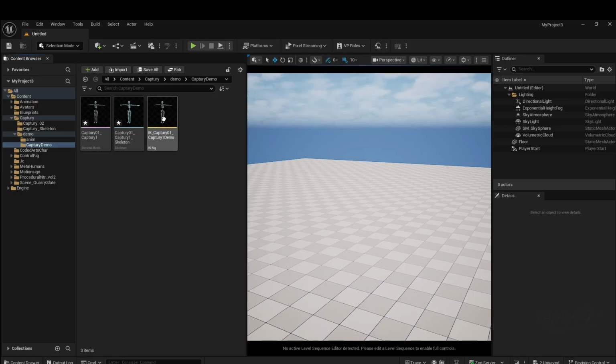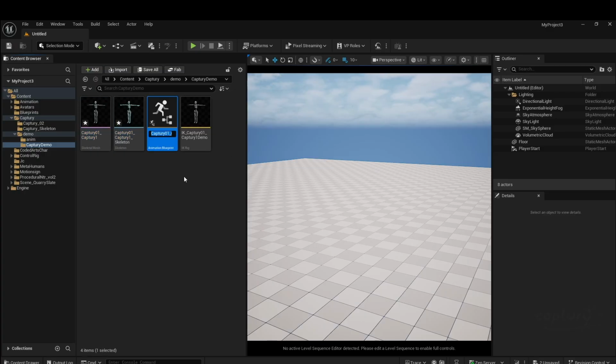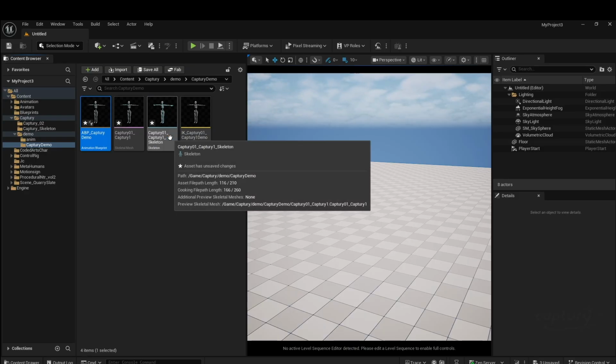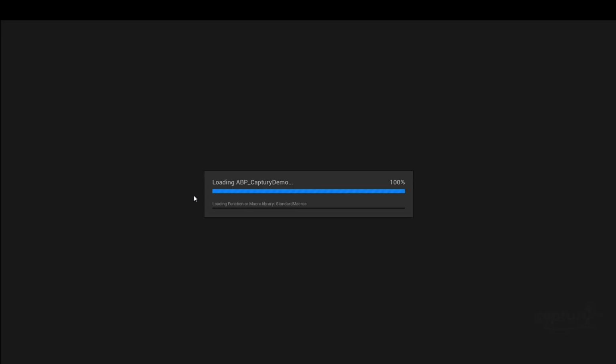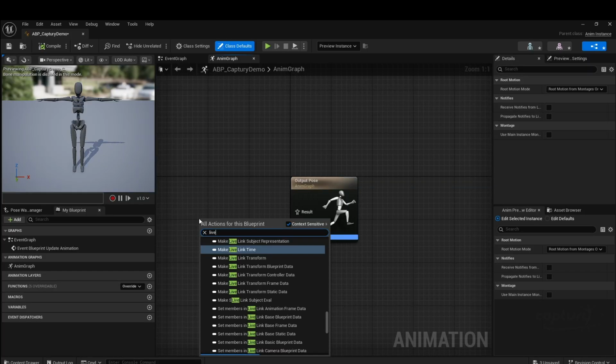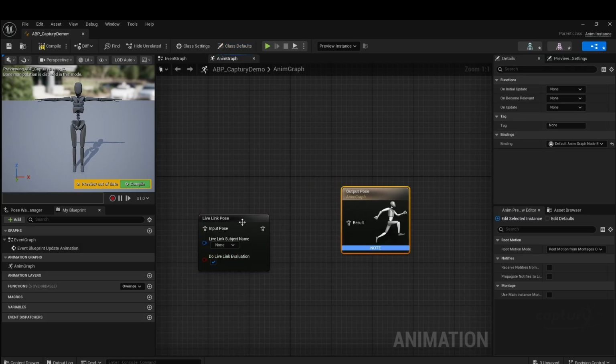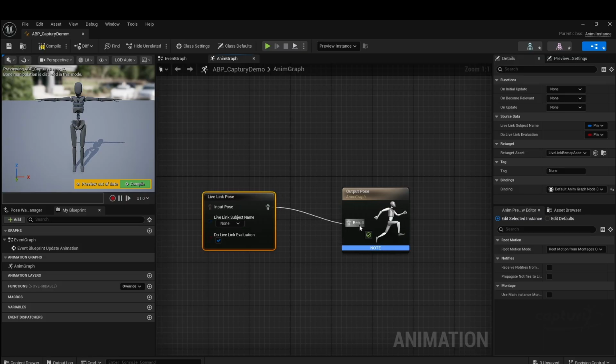So far we've made an IK rig, and the next thing I want to do is right click, create animation blueprint. So animation blueprint, Captury demo. Open that up, and I'm going to right click, live link, close, and drag this, and from there I'm going to hit compile.